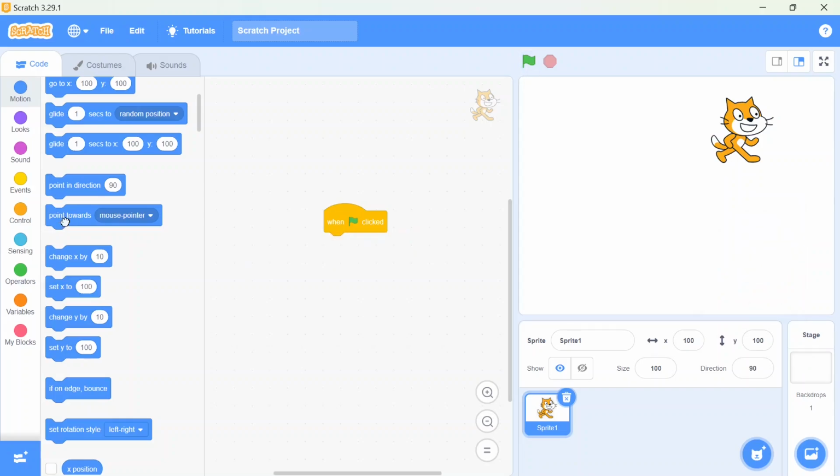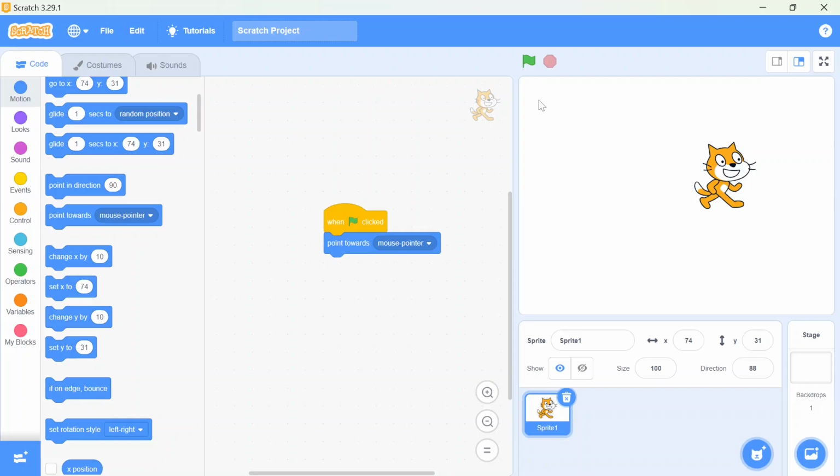Next we'll take point towards the mouse pointer. You select it, and your sprite will point towards the mouse pointer. So you can see over here it automatically points towards the mouse pointer. So it will change the direction whenever we click over here.